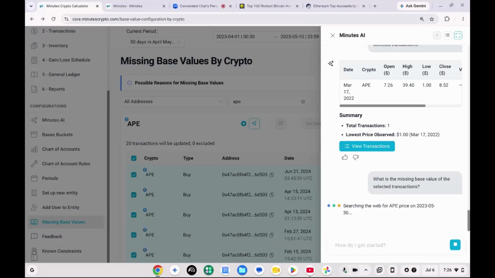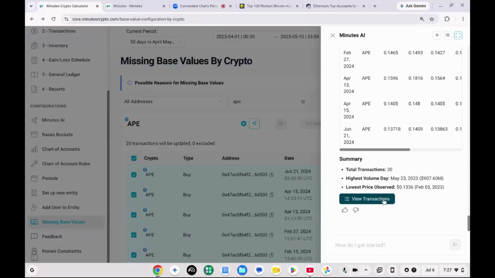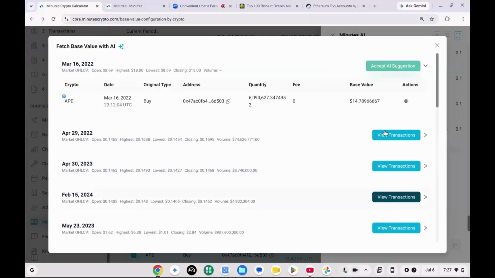So it searches all the dates, all the pricing. I chose here all the dates, all the pricing. Some of them are fetched. Some of them, I guess, we'll need to put in manually. But again, it usually happens to rare coins, tokens. Let's see, it looks like it's getting something. Yeah, hey, that's perfect. View transactions.